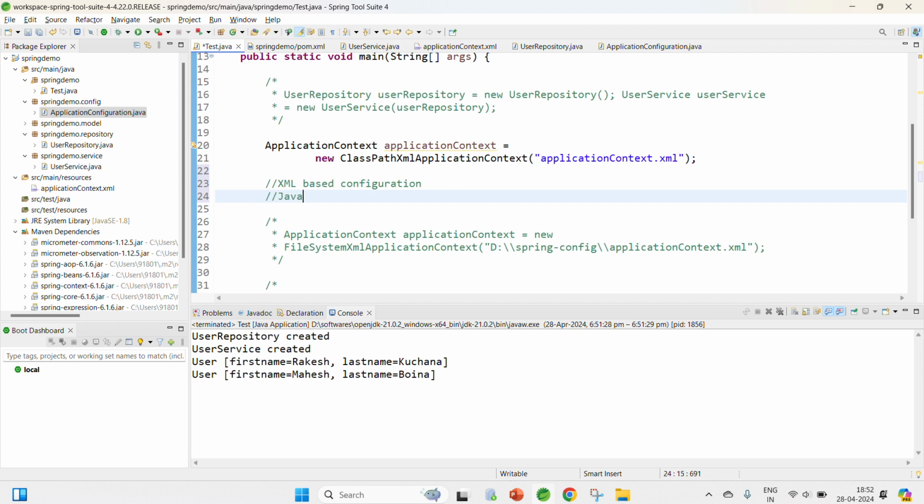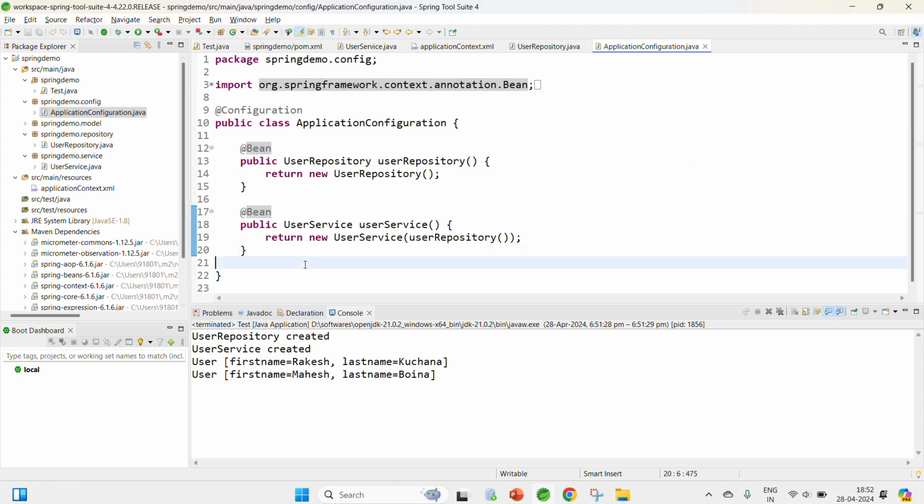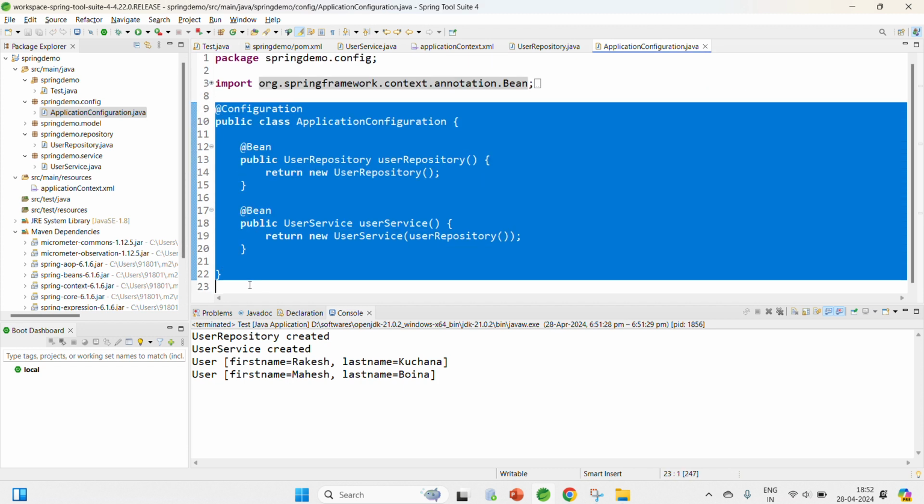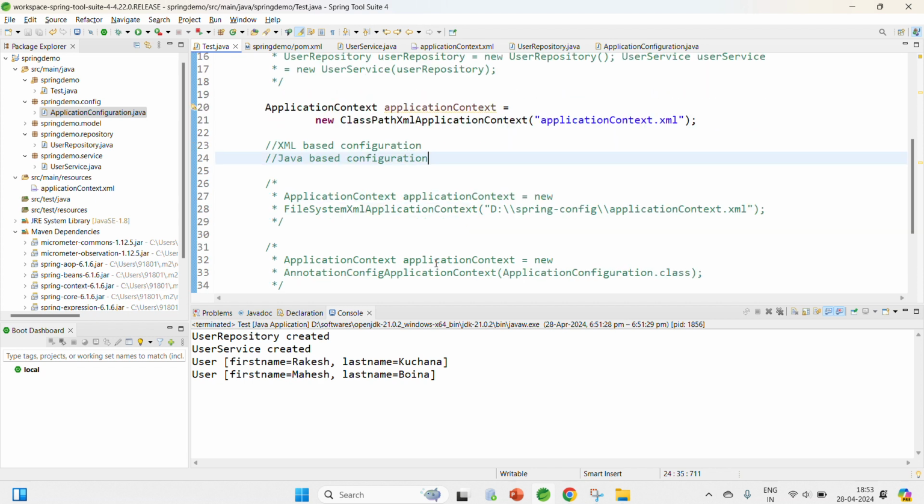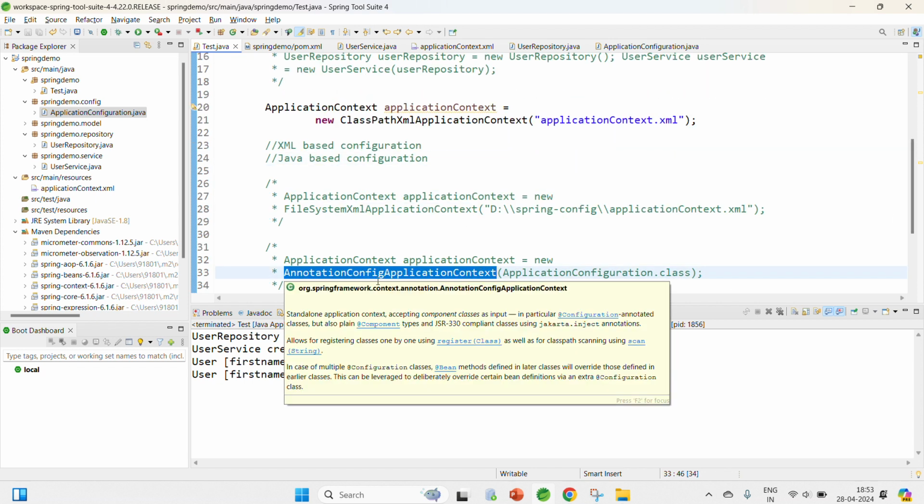The other one is Java based configuration. Why are we calling it Java based configuration? Because we are actually configuring in the Java class, like this. For that, what are we using? Annotation based, like this, right? There is one more, where is that? Yes, AnnotationConfigApplicationContext we are using, right?